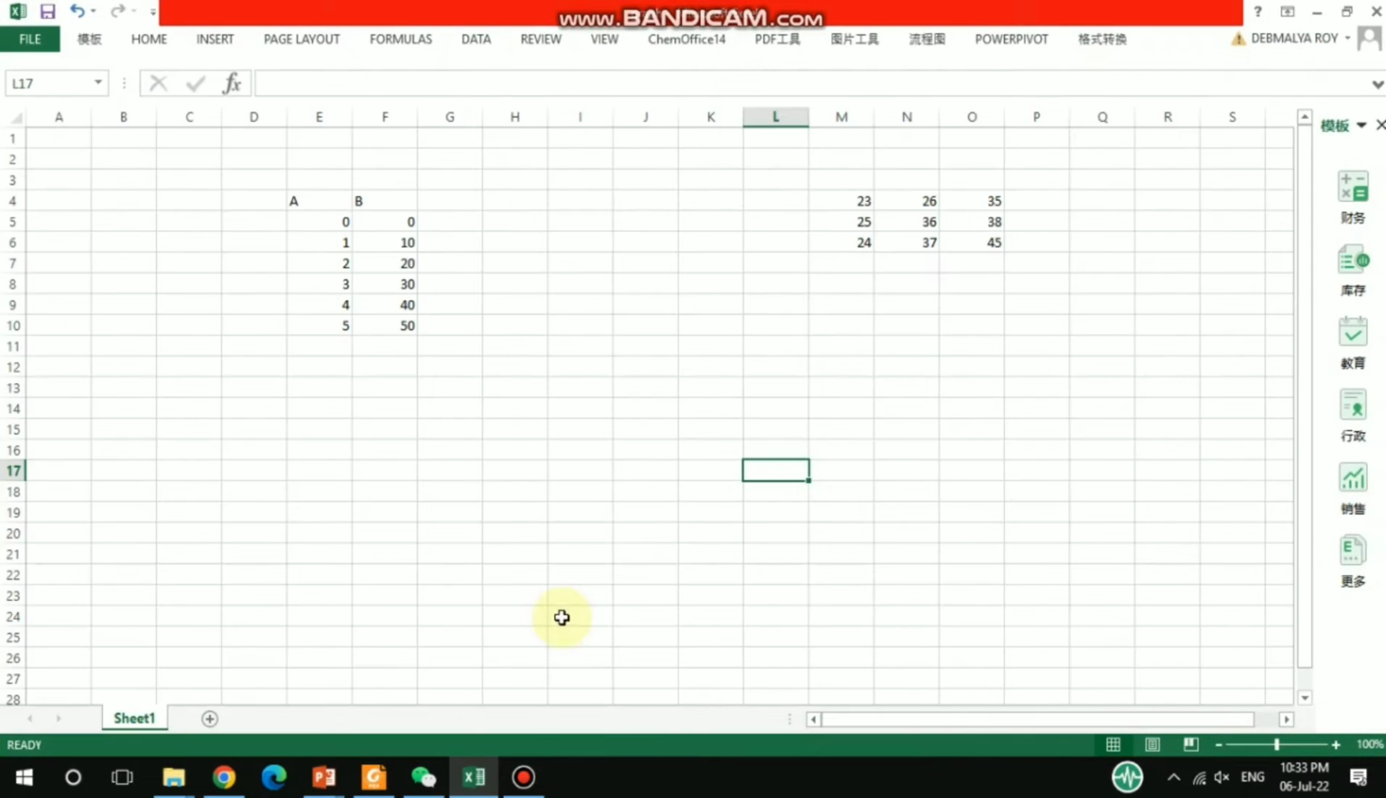So first you have to open Excel. I already put some random values to draw an XY graph. For example, this is one group and this is another group. One is for X and one is for Y. So first, you have to select all of these values and then insert.